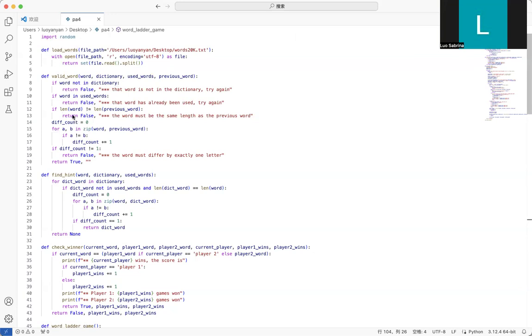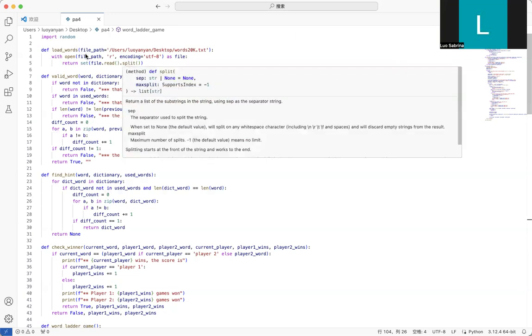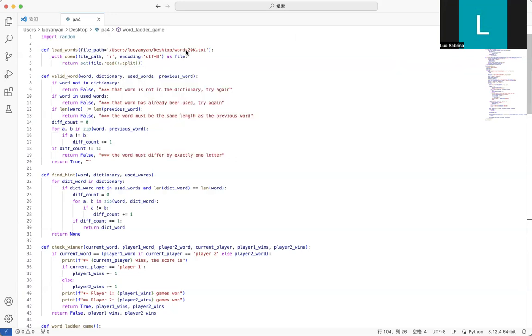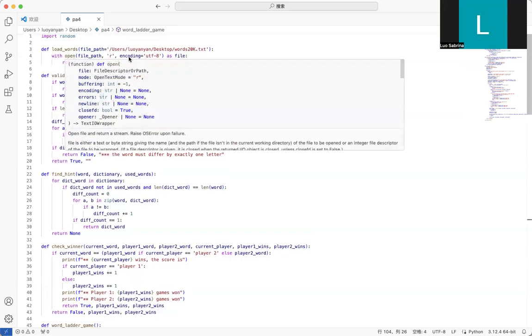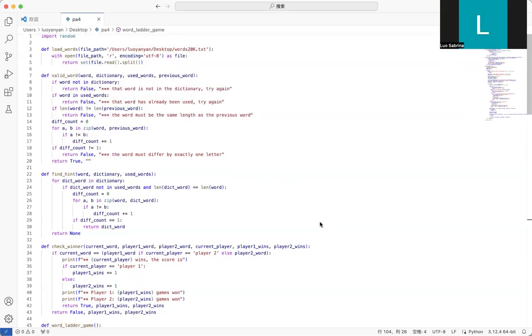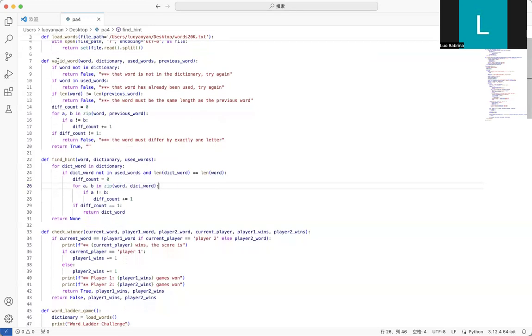This code, this function, randomly, and then defines load words from the file named word20k, from here, my desktop. And then we're going to open this file with encoding UTF-8, which is the Mac program right here. It says UTF-8. And then we're going to read this file and split the words, and then define valid words.